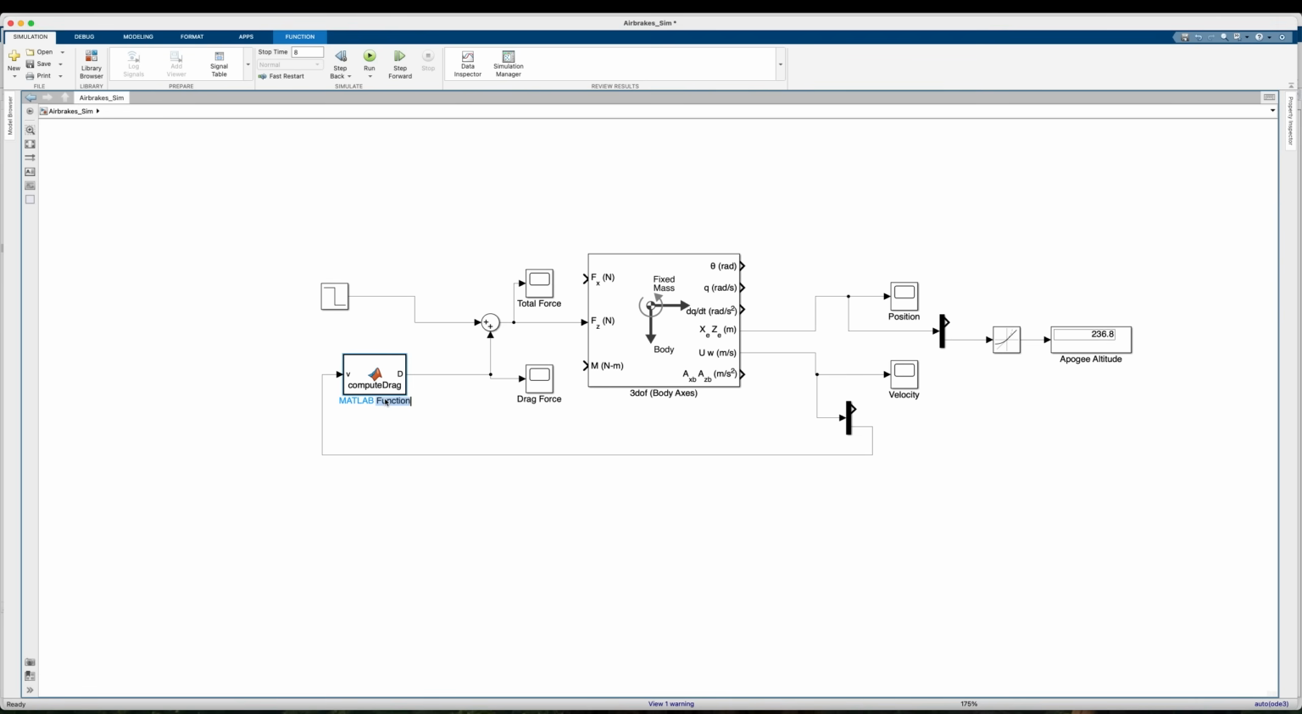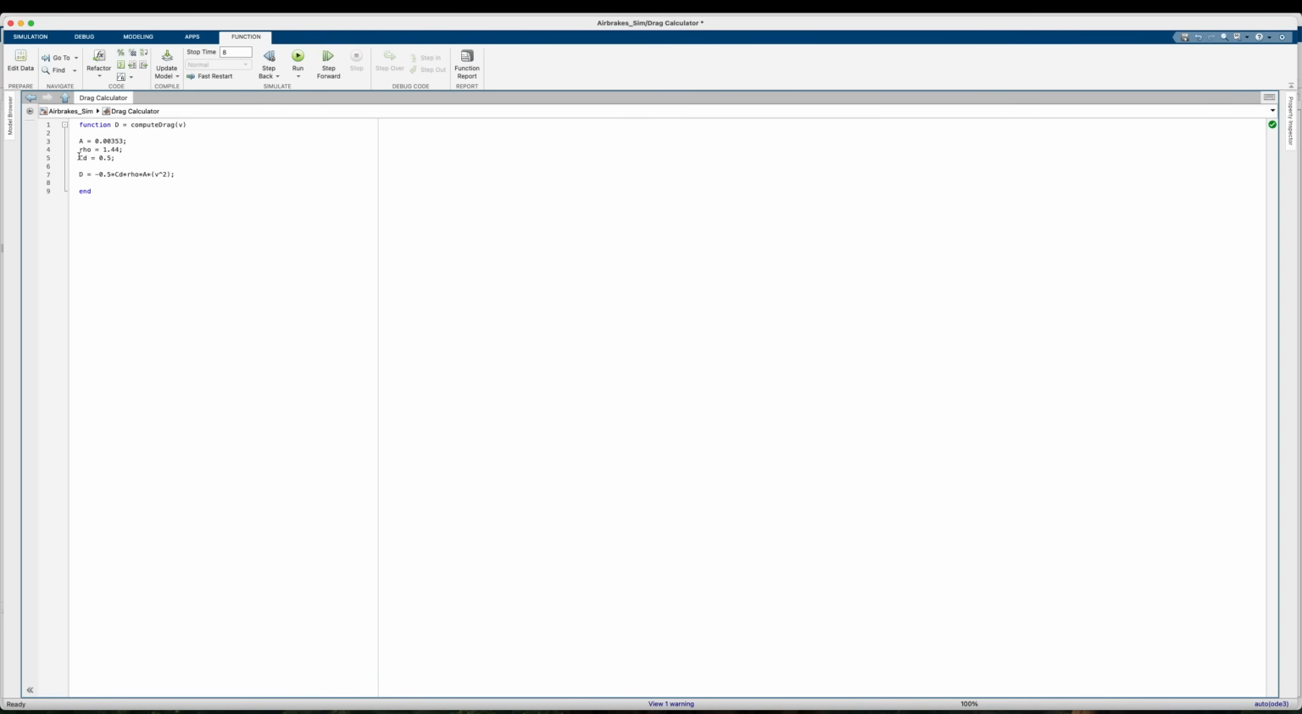In our MATLAB function compute drag, I'm going to call this something else, drag calculator. We're only taking in velocity, but we're assuming that our drag coefficient is constant. With our Airbrakes rocket, we're going to be actively changing our drag coefficient. So in here, instead of setting our drag coefficient at 0.5 or 0.4, I'm going to comment this out.